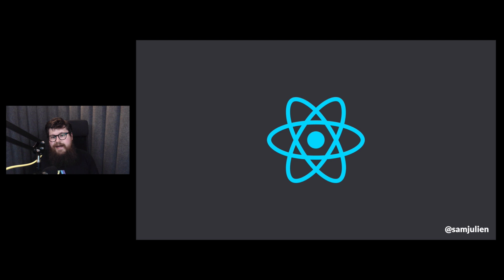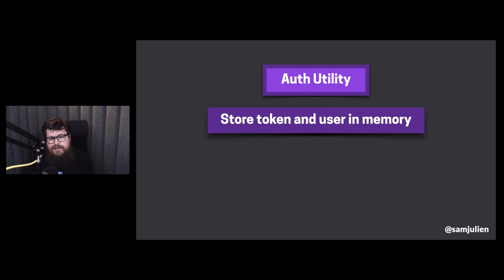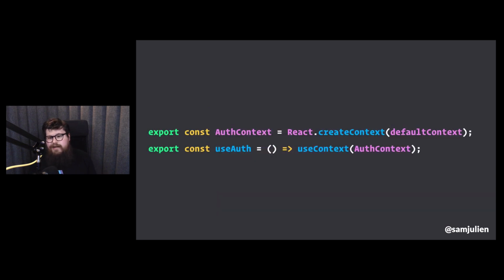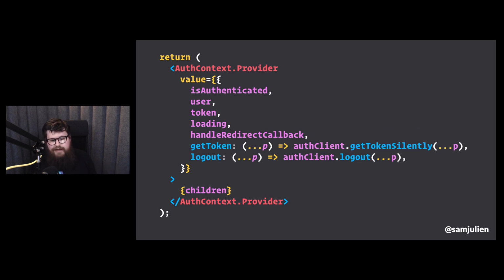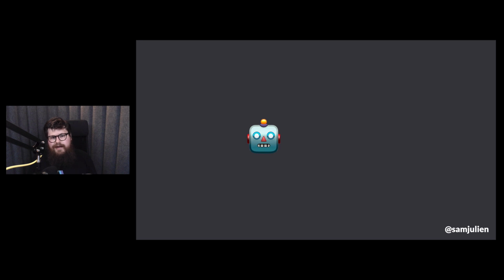And so when we do this in React, we can take advantage of a lot of cool stuff like hooks and context to build out an auth utility that does things like store the token and the user in memory, interact with the Auth SDK, and handle all of our redirect logic. So we talked about creating a context and building out a provider for our auth situation here. We talked about the importance of providing a default context, and that is important because when Gatsby goes to build out these static pages, it needs to make sure that it has values for things like a hook, like a useAuth hook. And so that's why we provide that.